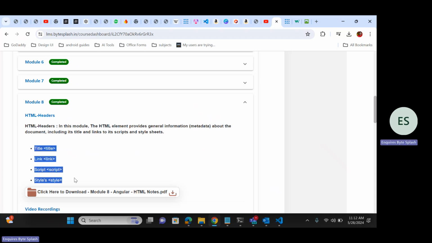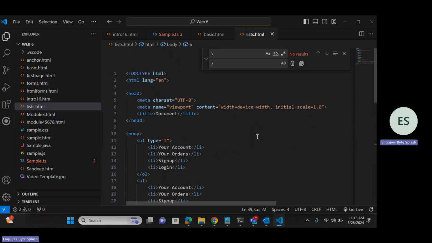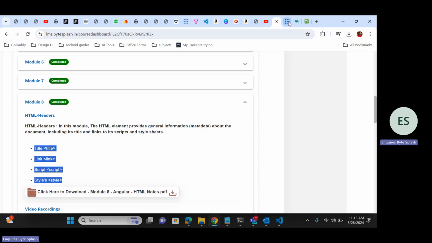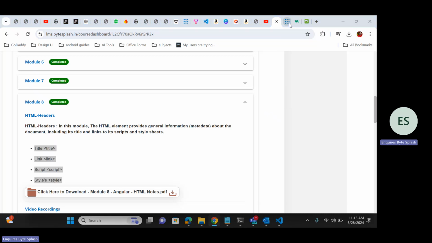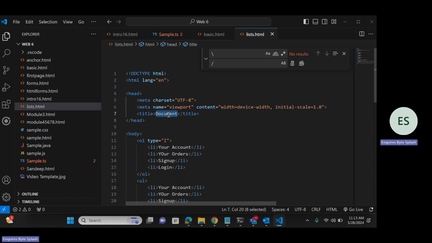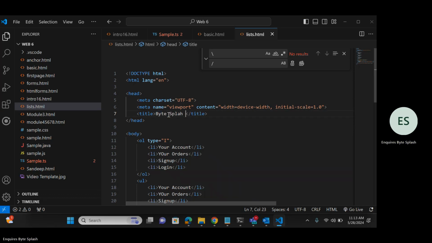So now we have title, link, script, style. We have these 4 tags which we need to write in the HTML head only, because this title will be the document title. For example, if you saw here, it is Byte Splash Marthalli registration portal. So that will be the title. If I just put the same, registration portal.